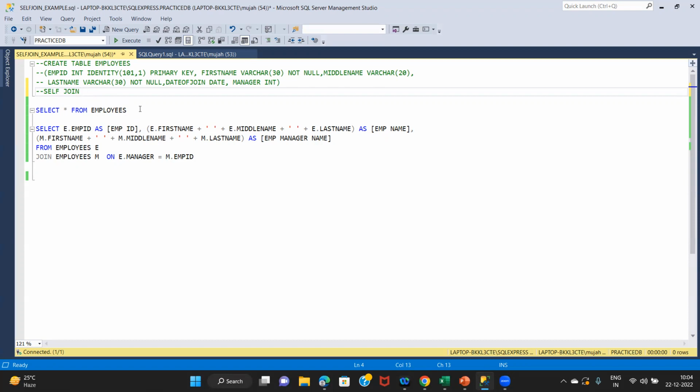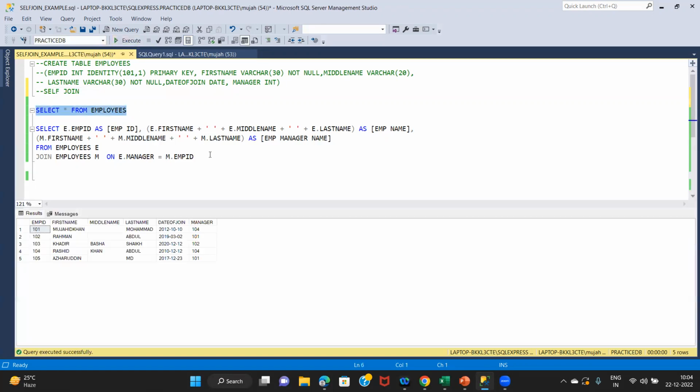One better example, which we generally get as a requirement: we have a table, the employees table, with some data within that. For example, there is a need of knowing the manager of the employees. In the employees table, the data we have is employee ID, first name, middle name, last name, date of join, and manager ID. The manager is also an employee of the same organization, so the data for that manager will be present in the same table as well.